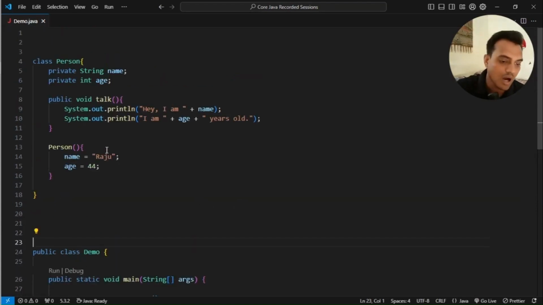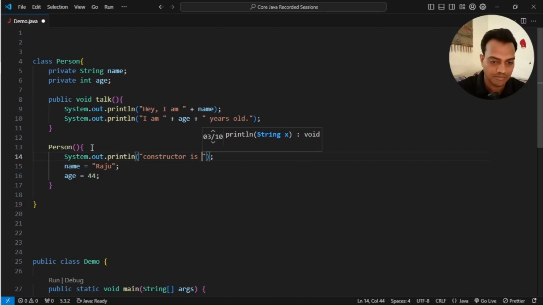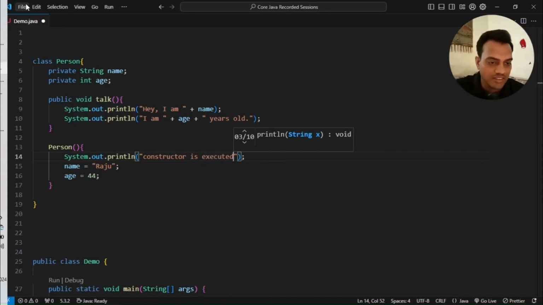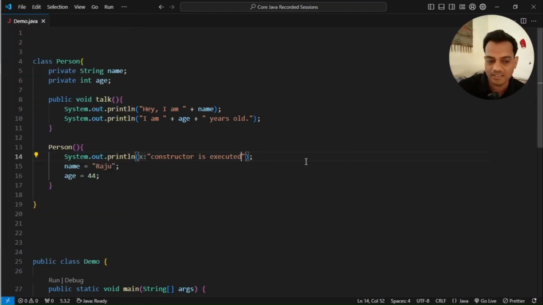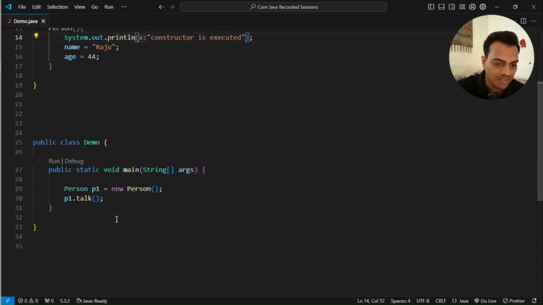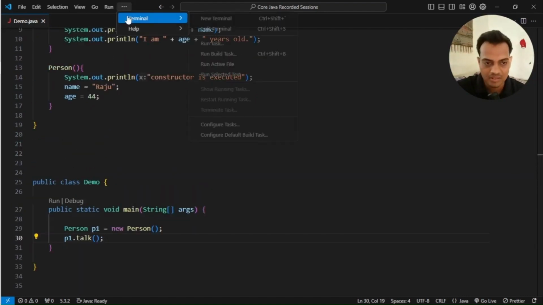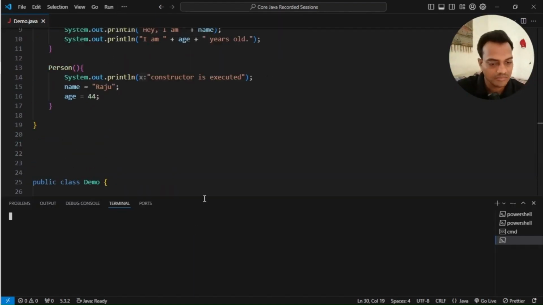So how to judge whether the constructor is executed or not? Here we will put one println method: "constructor is executed". This constructor is executed implicitly by the Java compiler whenever we create the object. Here in this main method, the object is created only one time, that is p1, so the constructor will be called only one time. Let's check it.